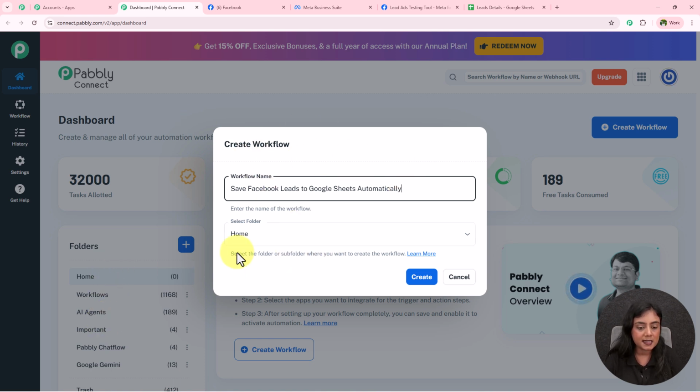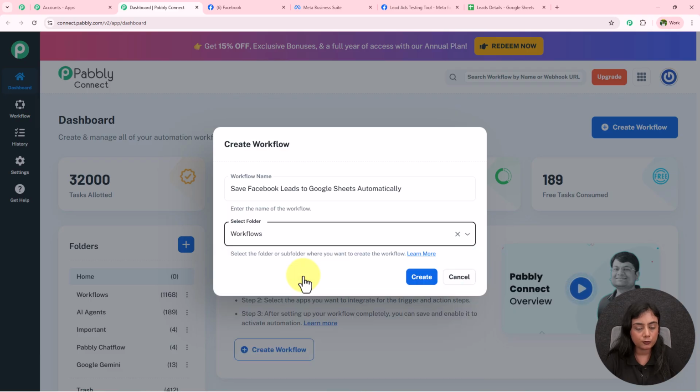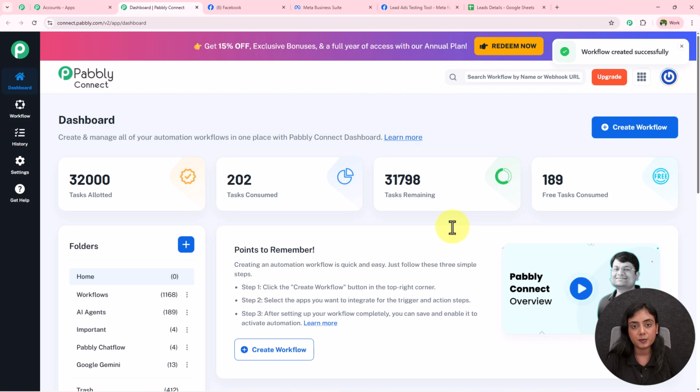For the folder, these are the folders from which I'm going to select the workflows folder. If you want to categorize the different workflows according to different categories, simply create multiple folders from this plus button, okay? Click on this create button, the workflow is then going to be created.